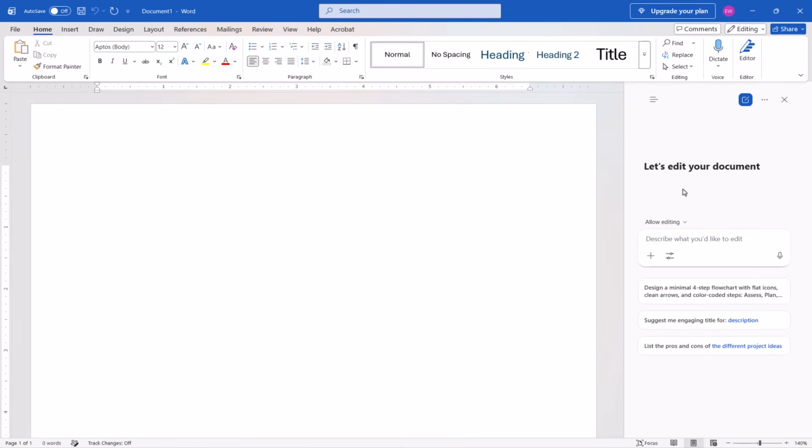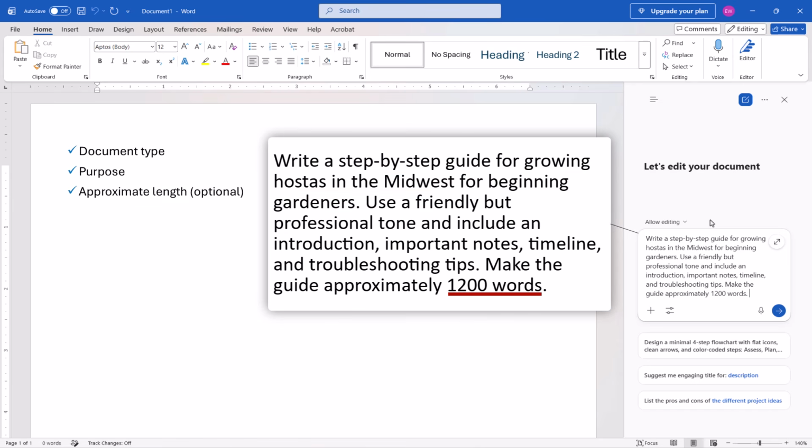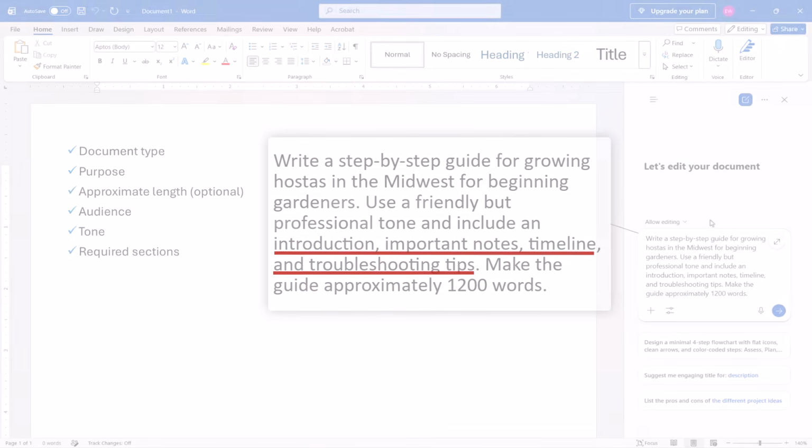Once the Copilot pane opens, ensure that Allow Editing is selected, and then write the main prompt for your draft in the text box. Alternatively, select the microphone button and then dictate your prompt. Here's my prompt. Include information such as the document type and purpose, approximate length, audience, tone, and any required sections.